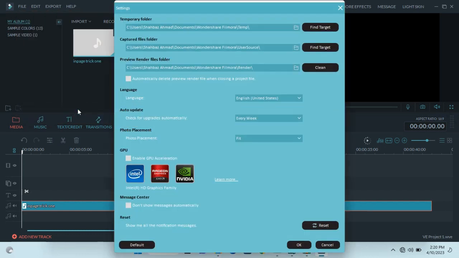In the settings menu, you can select your folder where you can export your projects. Capture file folder, different options you will see here, and automatically delete preview render file. If you select this option, it will automatically delete the preview render file when closing a project file. Here you can select language and update for Filmora. Here I have selected never, and whenever I want to update, I simply click on these options: every day, every week, every month. But I have selected never and then I click on OK.